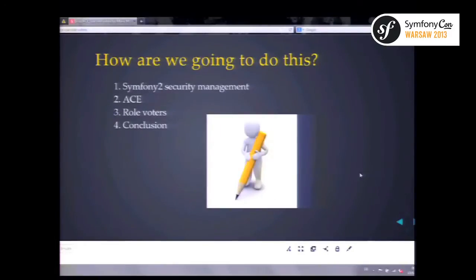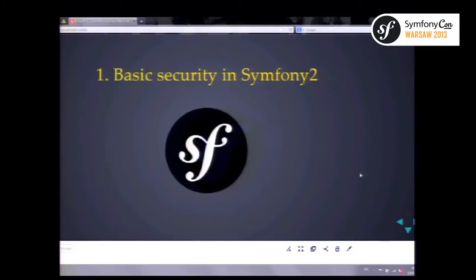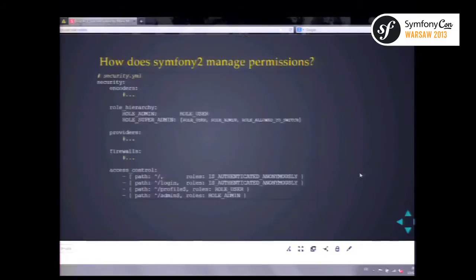So we're going to do it this way. First, we'll see how Symfony 2 manages security by default, and then we'll talk about the access control engine, the role voters, and then we'll have a small conclusion. So first, the basic security in Symfony.